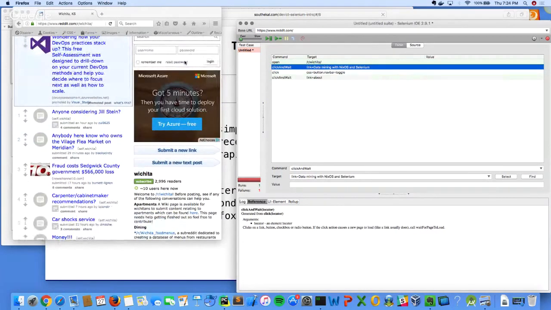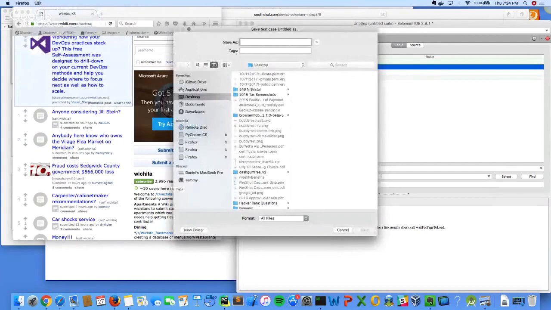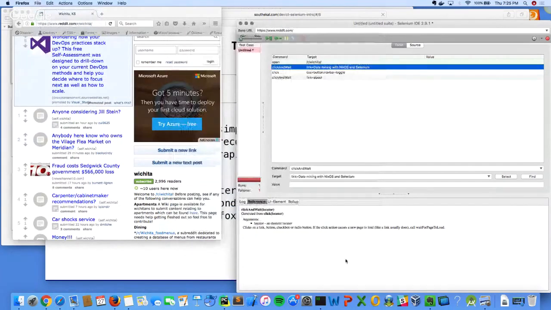You can have your own little script. You can just record it and save this little file for yourself. You can save the test case and run it whenever you want. It's the best way to get started to understand what's happening and how it actually works.